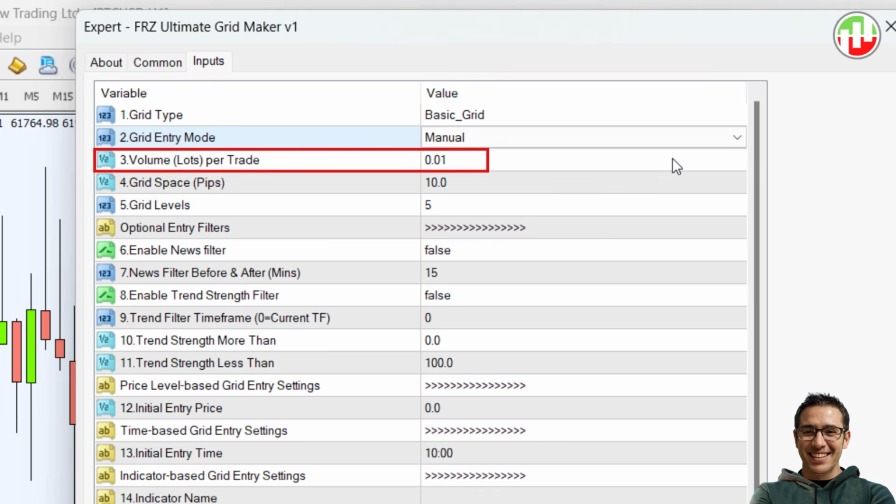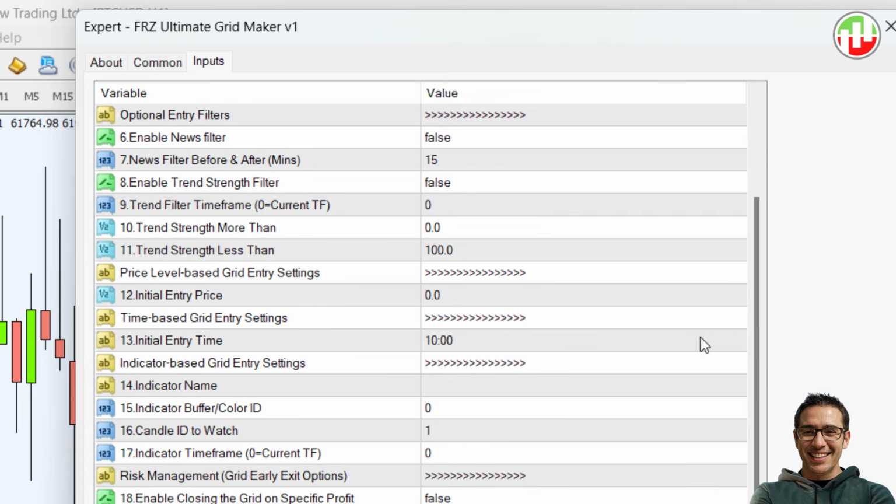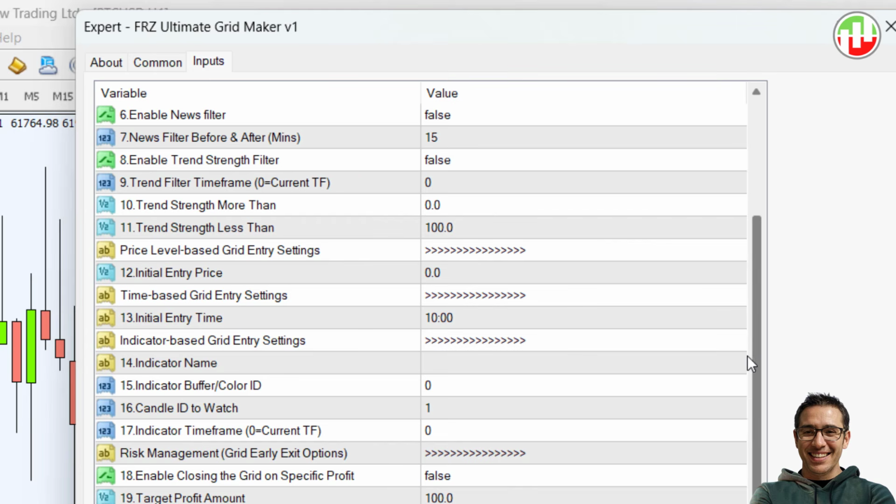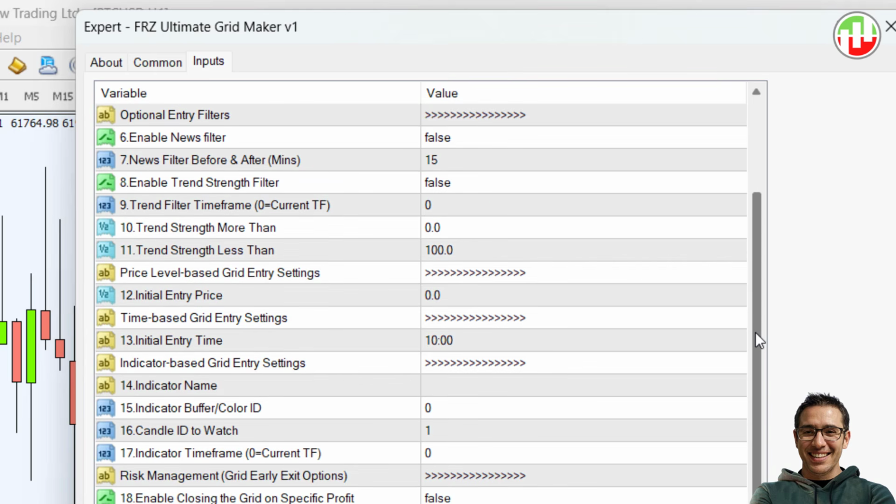Under setting 3, you can set the trading volume per trade. Under setting 4 and 5, you can set the grid space in pips and the number of grid levels respectively. Then you get some entry filters. Under setting 6 and 7, you can enable and set the news filter as per your liking. Please note the news filter is not used in manual mode.